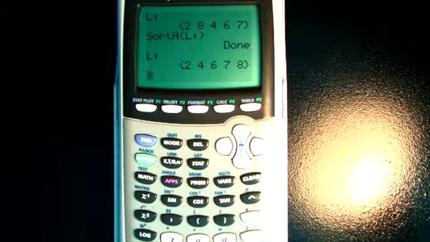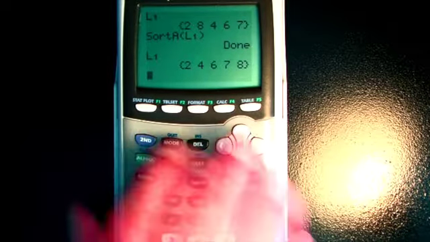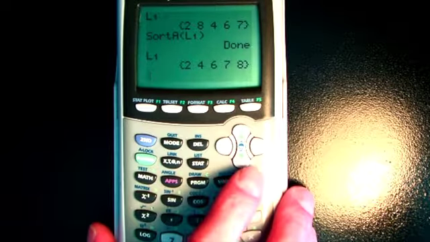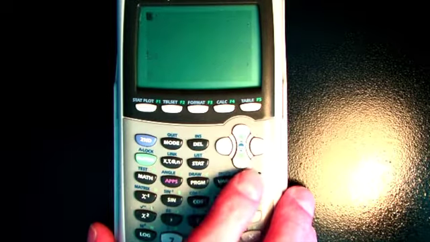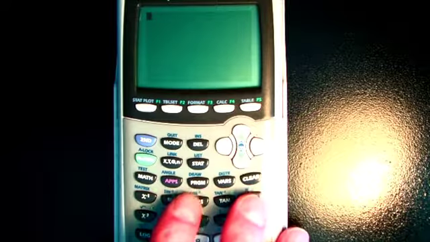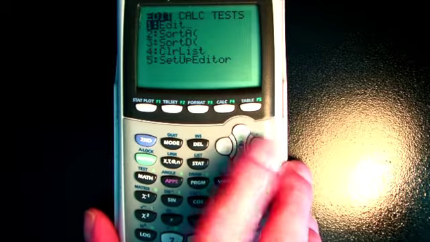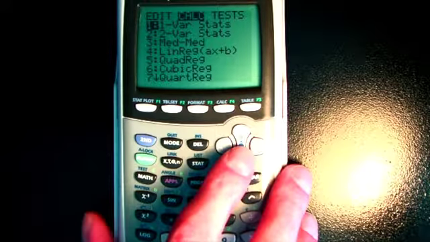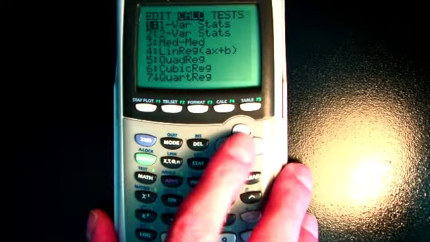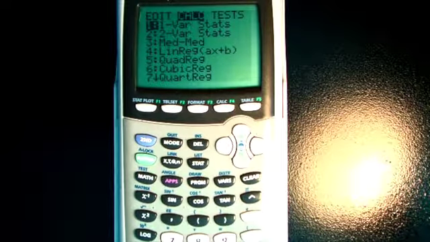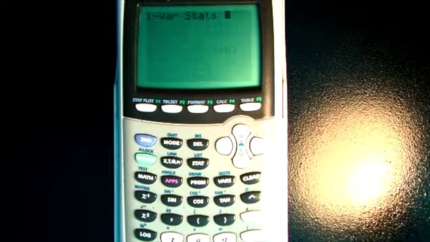Now, one of the things you're going to use a lot in the class is, let me clear. I'm going to use the little clear key right here. One of the things you're going to use in the class a whole lot are these first 2 items here: 1-variable statistics, 2-variable statistics. So let's just say I wanted to find out all the statistics related to that list 1.